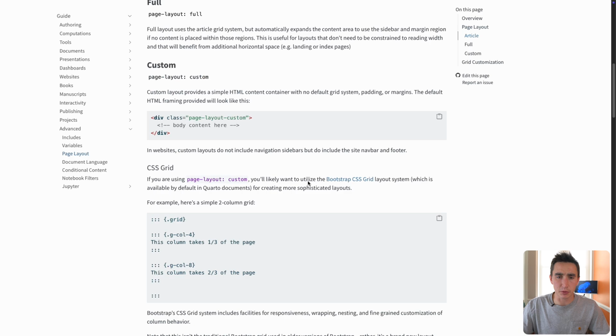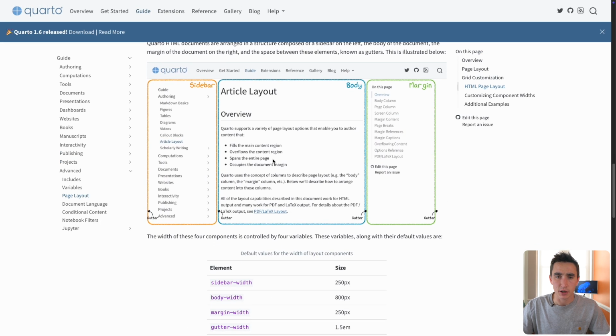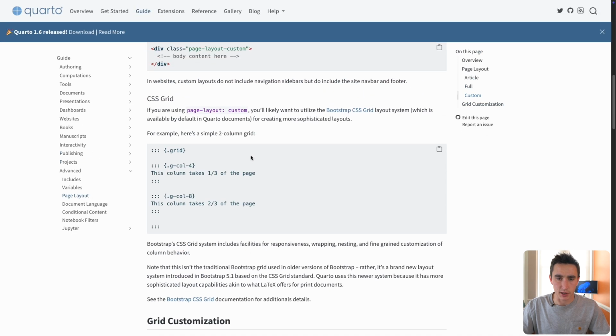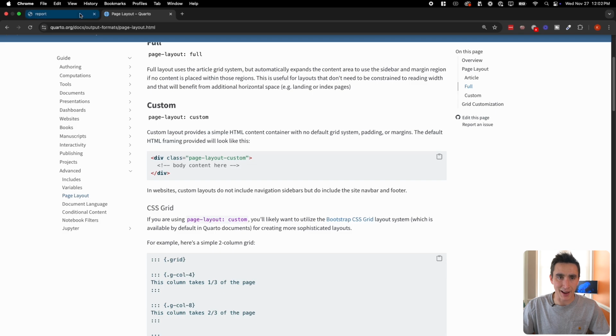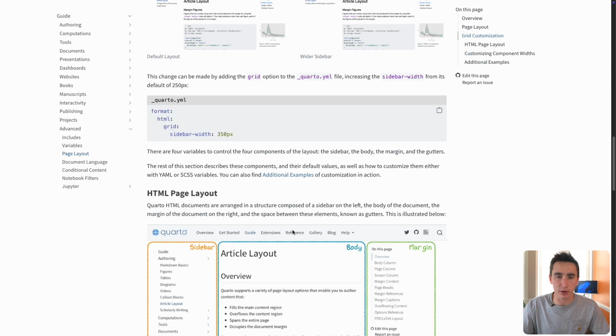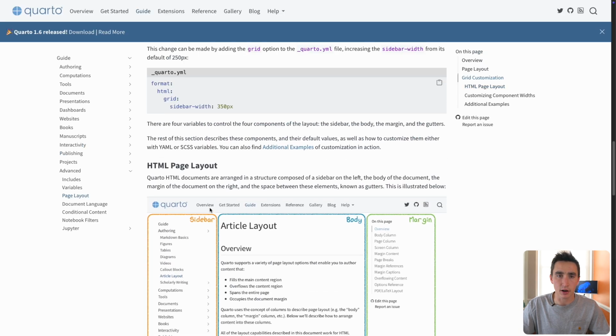And this gives us a little bit of information on an HTML page, as well as how much space we have in the bottom body here. So what I might do to help give myself more space for my graphs is I might make the page layout full, and then I might specify a little bit of a larger body width here in our document.